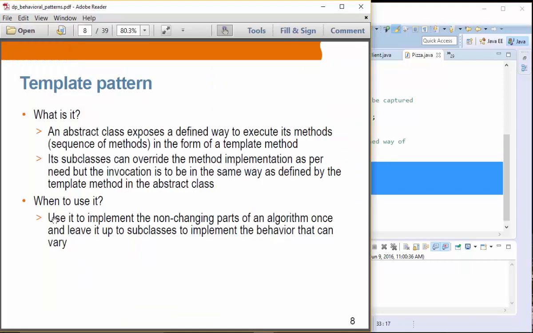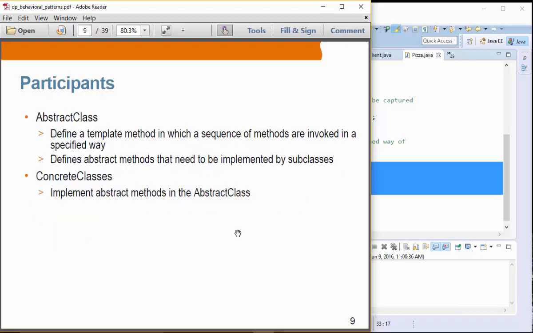So when to use it: to implement a non-changing part of an algorithm once and leave it up to the subclasses to implement the behavior that can vary. Again, we'll come back to this slide after the exercise, possibly one more time, and describe it in a bit more detail with the examples.